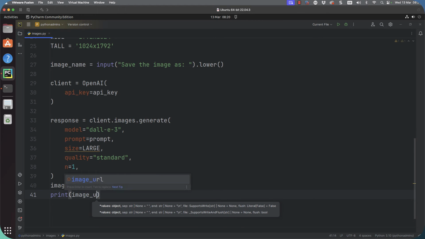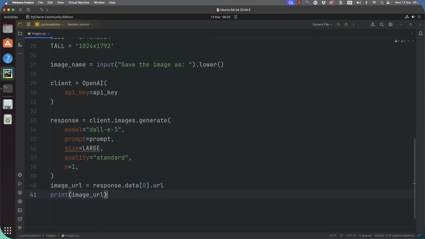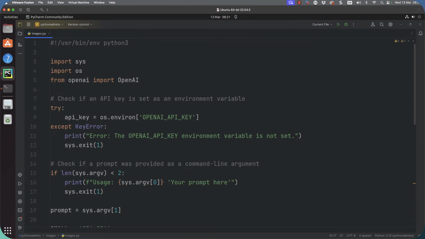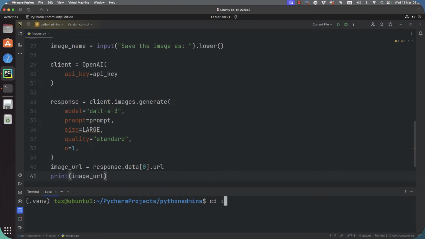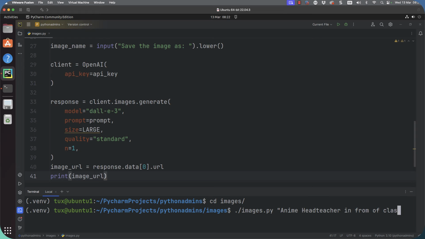And then we want to display that, so let's go through and print the URL. And that's it. The code will run. We'll go through and get our URL coming back, and we can go into the browser to download it. So if I go back now and execute the script, let's make sure we move into the images subdirectory and run the images script with our argument. So we can have, let's say, an anime head teacher in front of a class of students.